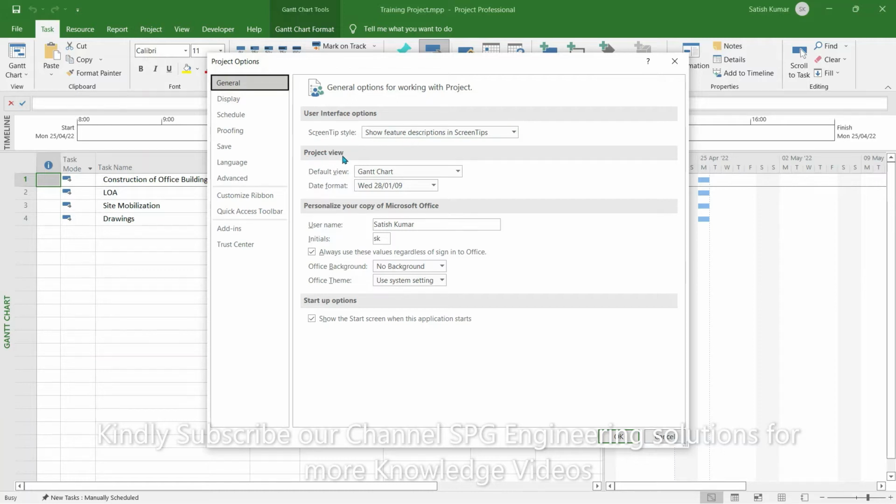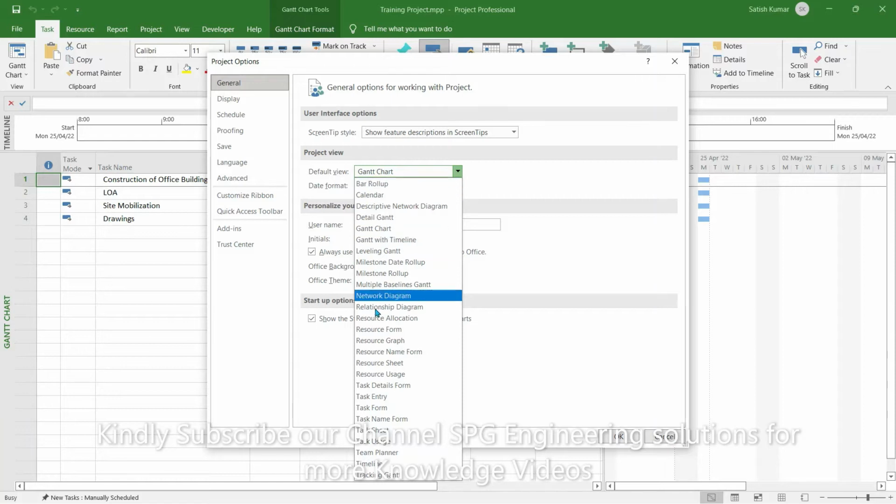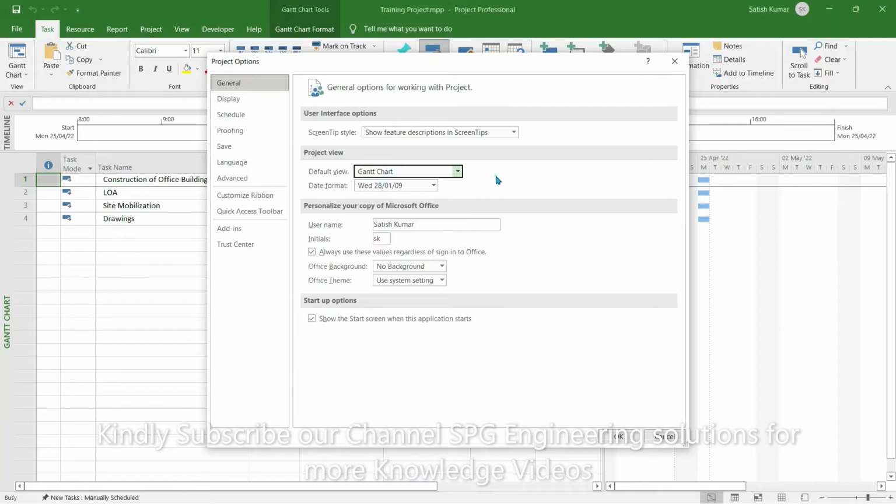Then we move to another one, project view. The default project view is the Gantt chart. You can see on your left you have different kinds of other views available. You can have network diagram, resource views, and detailed Gantt. So Office gives you the facility to set your default view as and when you want. Then you have date format.